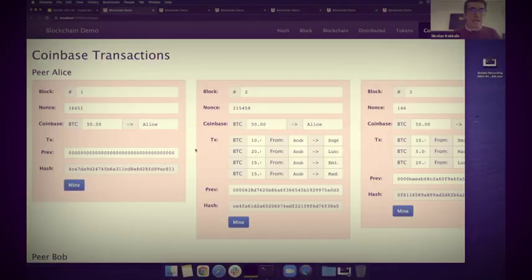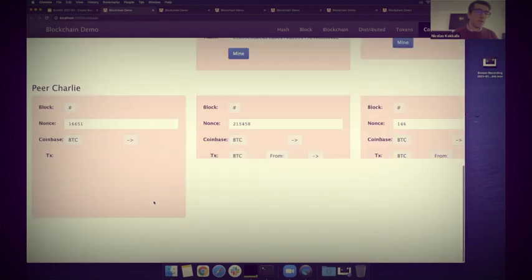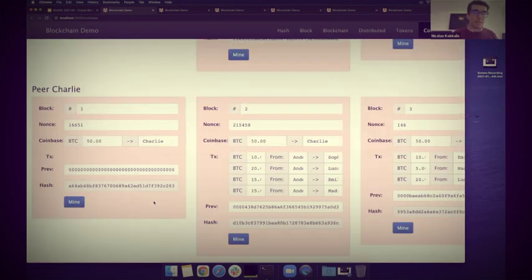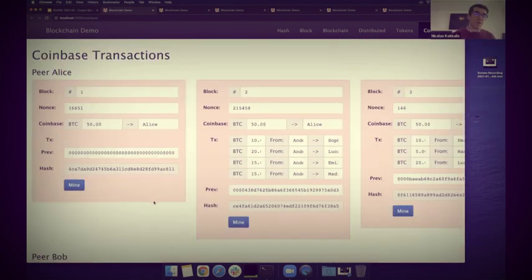Here I have the concept of multiple nodes. They're called nodes, peers, or miners. All these words are describing the same thing. So there's Alice, Bob, and Charlie. Each block, as I said, has the Coinbase and the list of transactions. Here we can see some transactions.